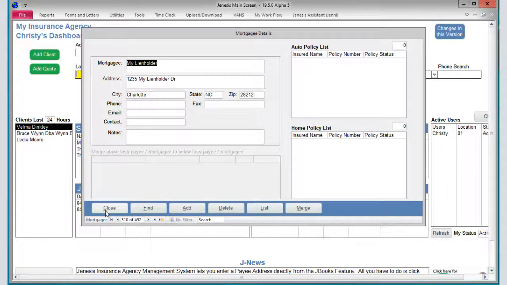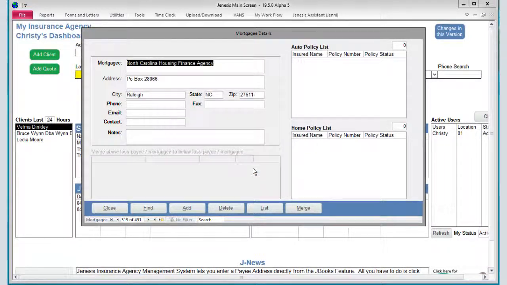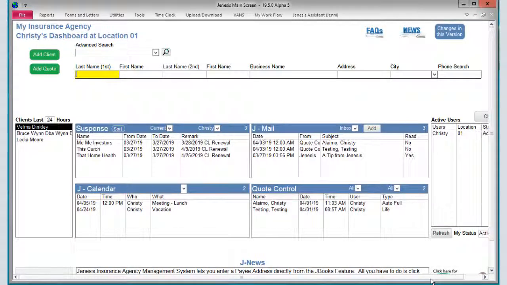Now if you have one that you just need to add into the system, you could click Add and that will add it. But let's say that I need to delete this one from the system, that I'm not using it, and it's not associated with any policies. So I'm going to hit delete, and it's going to tell you that you cannot delete a mortgagee that is used for a policy. And it's going to ask me, am I sure? And then it's going to delete them. That's it for loss payee and mortgagee.